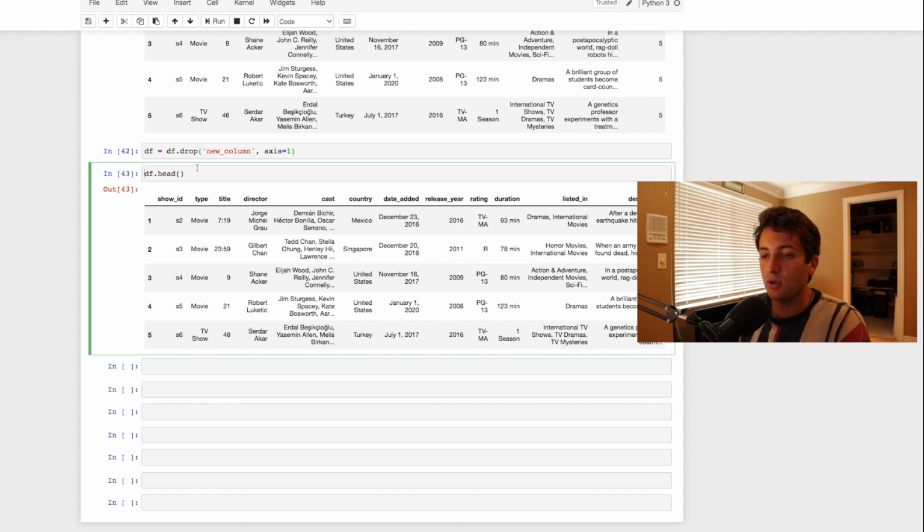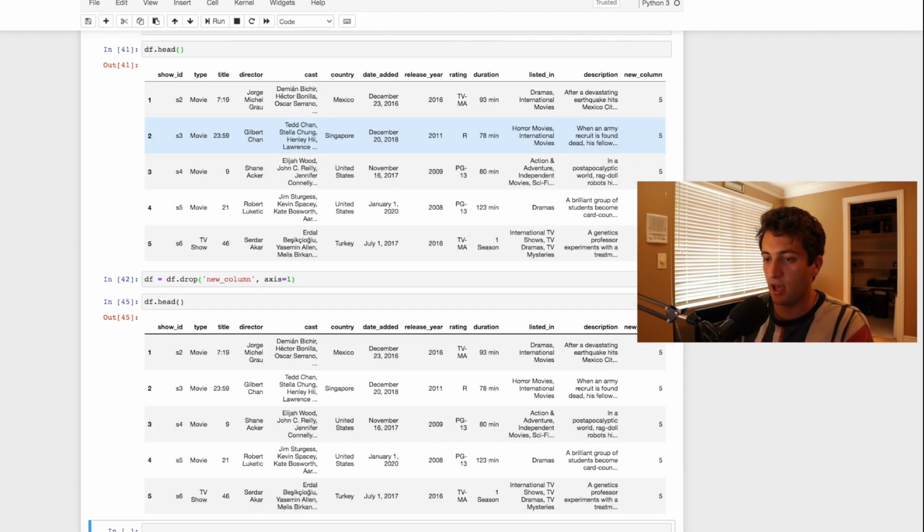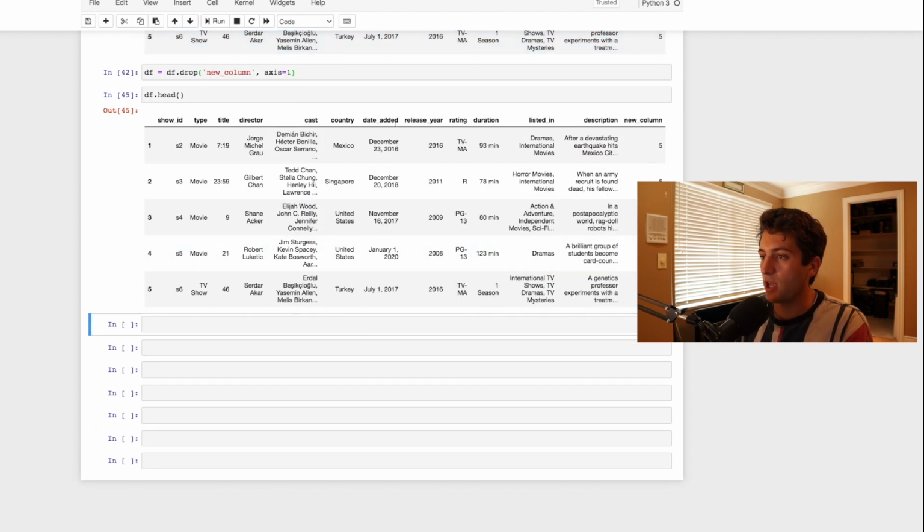So now what we can do is actually perform math on these different columns. Say we'll look at df.head again. Right here, we have our release year is 2016. This is an int, and our new column as well is an int. So we can actually add numbers between columns. Let's say for every release year row, we wanted to add the new column row.